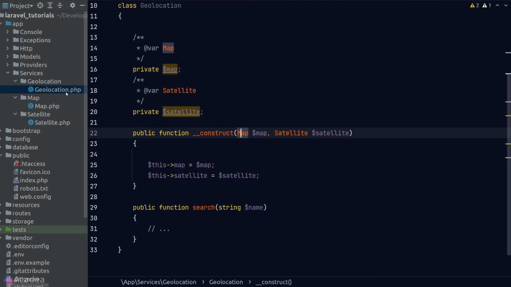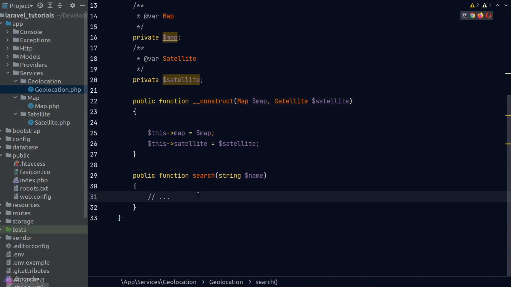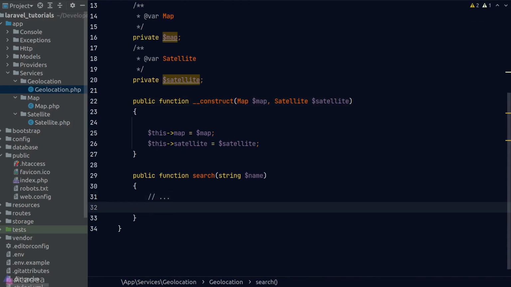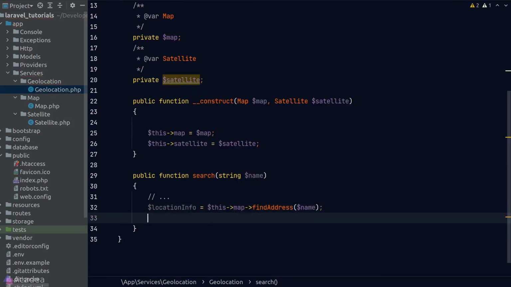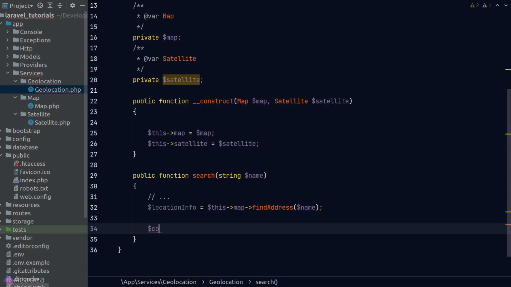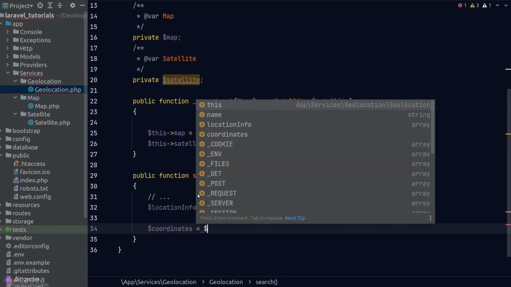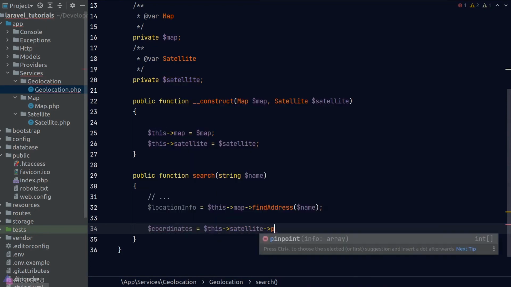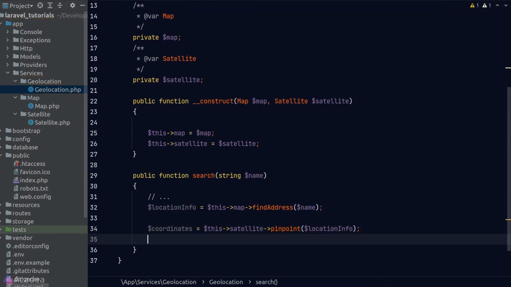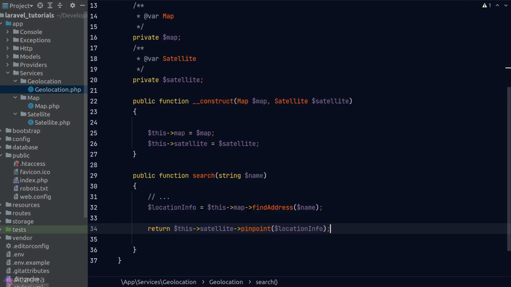And now back to our geolocation class, we'll make use of those two methods that we just created. So in the search method, we will pass the name argument into the findAddress method inside our map class. Once we get the location info, we can easily get the coordinates by calling the pinpoint method from our satellite class instance. And the result of this search function should be the geocoordinates of a location. So we can just return the result of our pinpoint method in this function. And now our class implementations are completed.